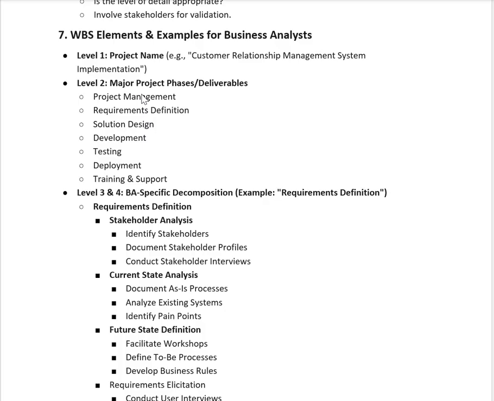Then we do the major phases and deliverables for each phase. The project phases are project management, requirement definition, solution design, development, testing, deployment, and training and support. Then we break down how much duration each phase will require, who the stakeholders involved in each phase are, and what their roles are in each phase, so that we complete the project phases slide.